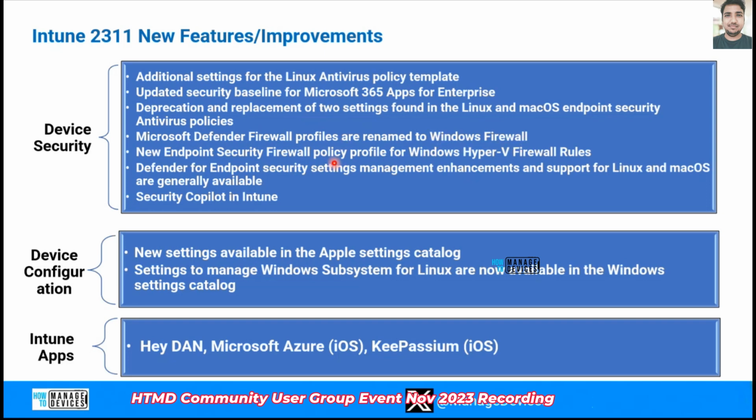Hyper-V Firewall Management: a new setting has been added for managing the firewall for Windows Hyper-V, and this is related to a feature that was there earlier and is now in GA. Defender for Endpoint security management and its enhancement is now also in GA.